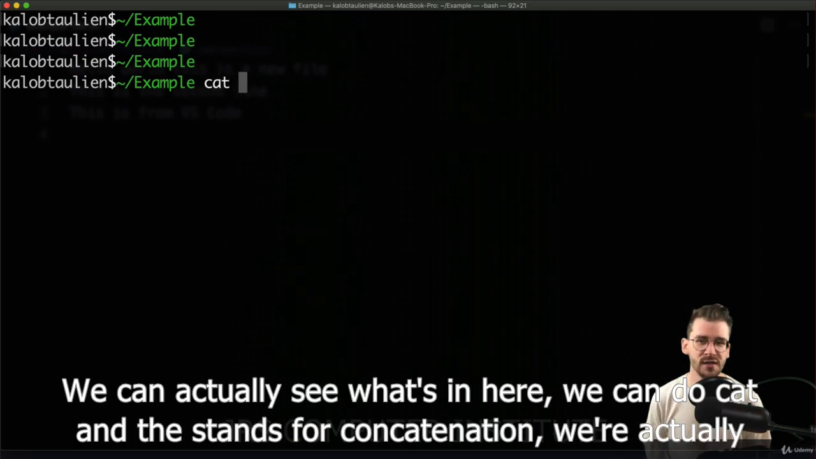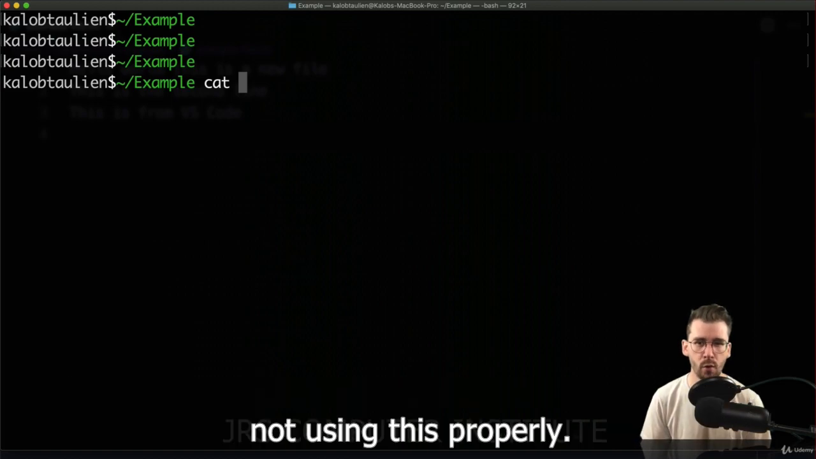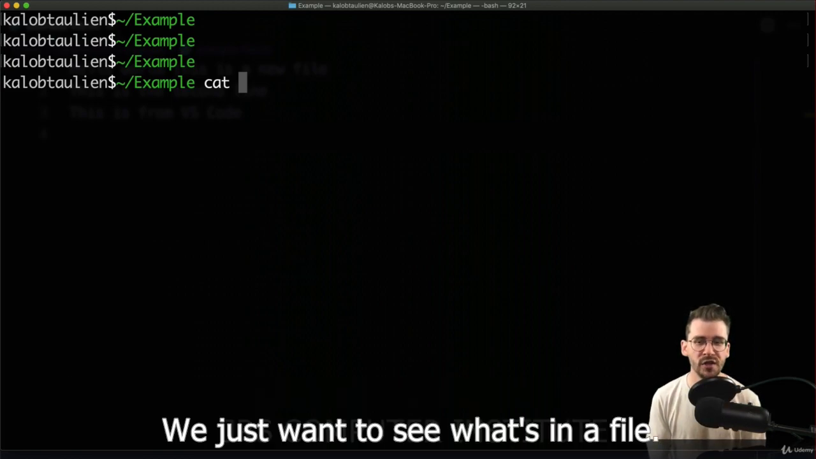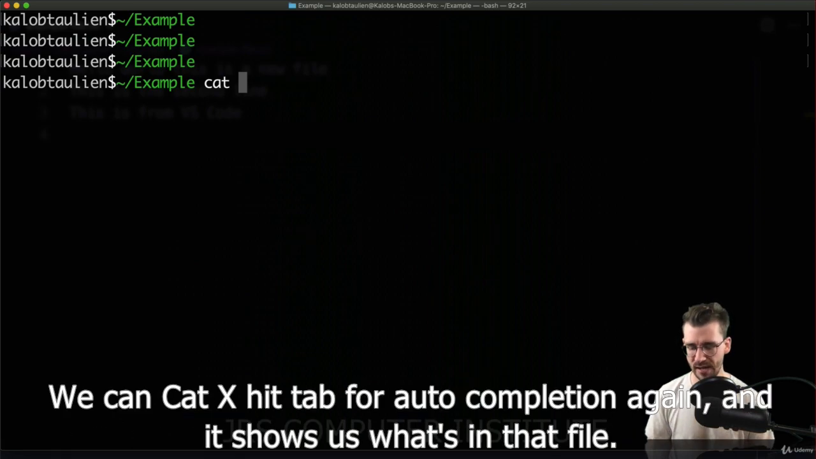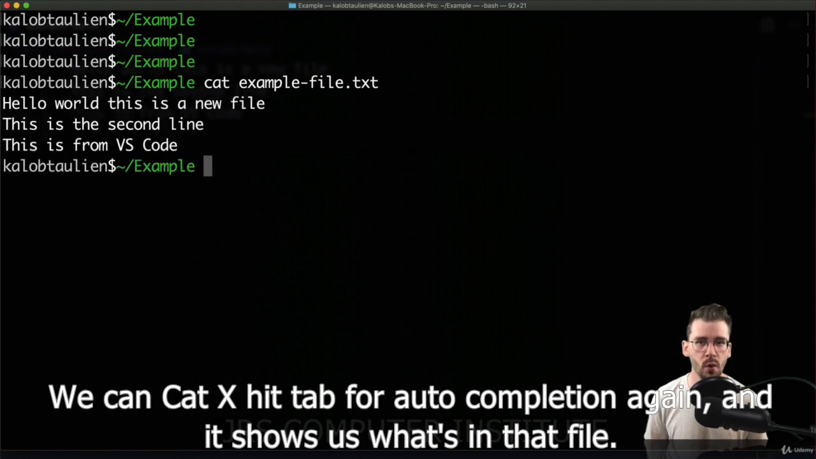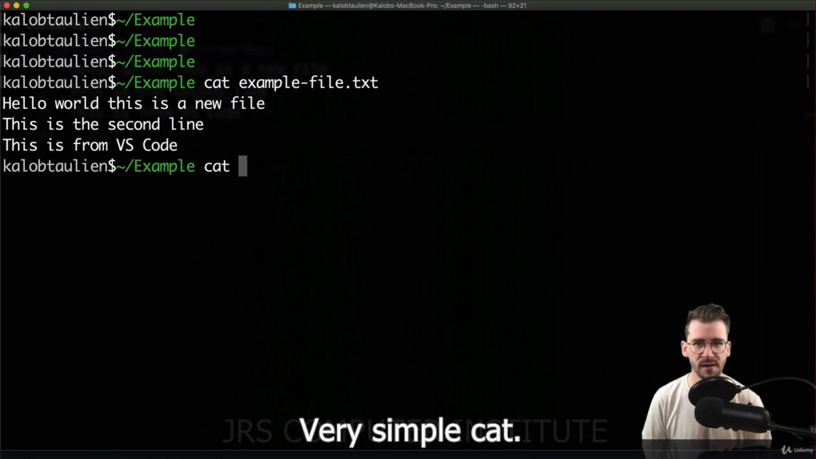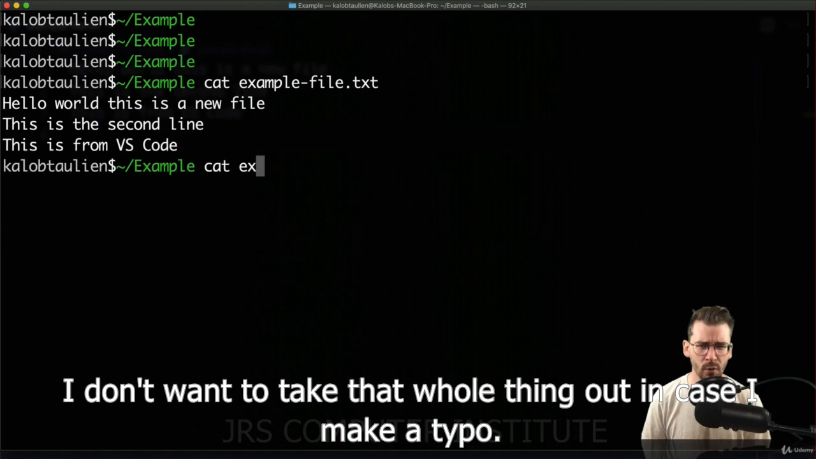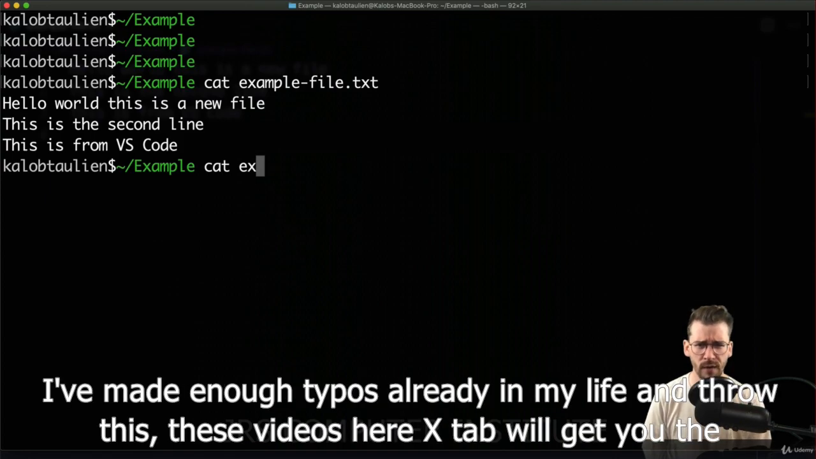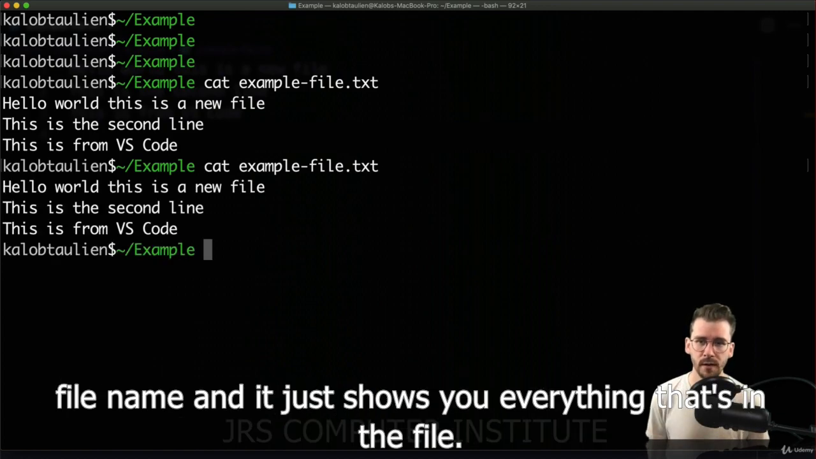We can do cat, and this stands for concatenation. We're actually not using this properly. We're not concatenating anything. We just want to see what's in a file. And so cat allows us to do that. We can cat ex, hit tab for auto completion again, and it shows us what's in that file. Very simple. Cat, and then your file name. And again, I just did ex. I don't want to type that whole thing out in case I make a typo. I've made enough typos already in my life and throughout these videos here. Ex tab will get you the file name. And it just shows you everything that's in the file.